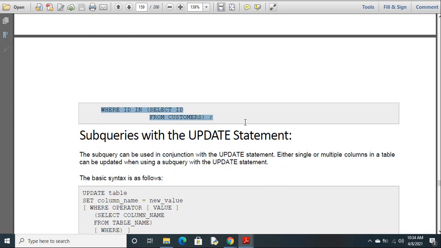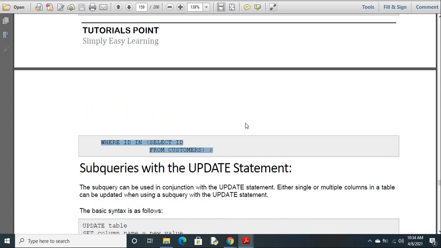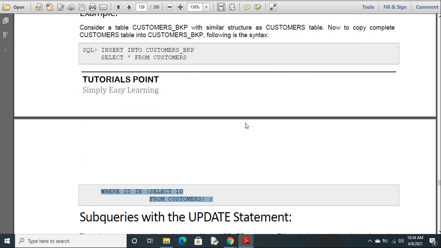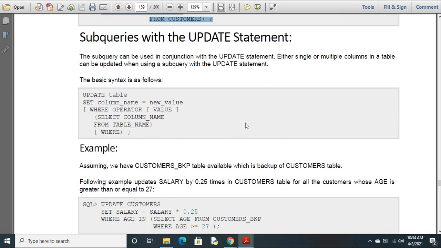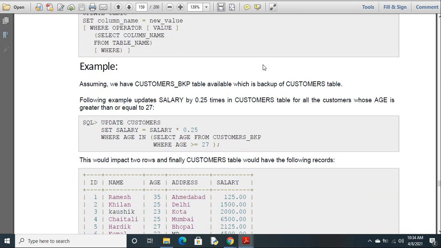Next, subqueries with the update statement. Already we have seen subqueries with select statement, subqueries with insert, now subqueries with update. Subqueries can be used in conjunction with the update statement, either single or multiple columns. So here: update customer set salary equal to salary into 0.25 where age in customers backup where age greater than or equal to 25. So whose age is greater than 25, only for those employees I want to update the salary equal to salary into 2.5 percentage. Okay, I want to give some hike.